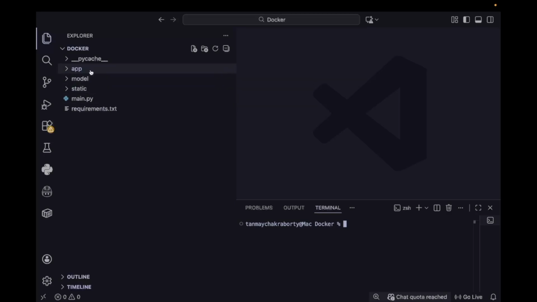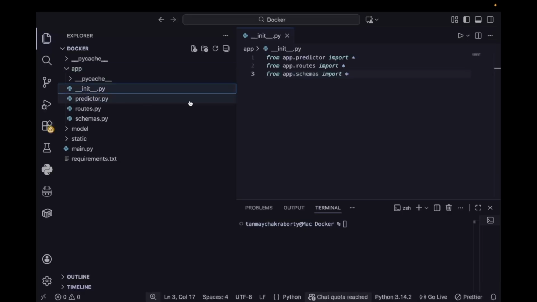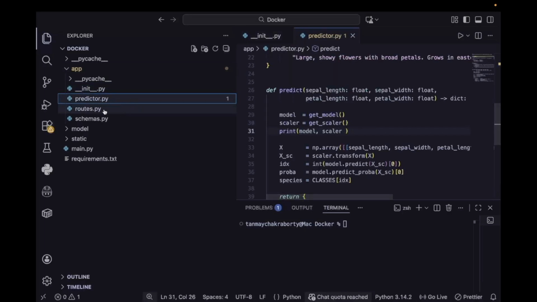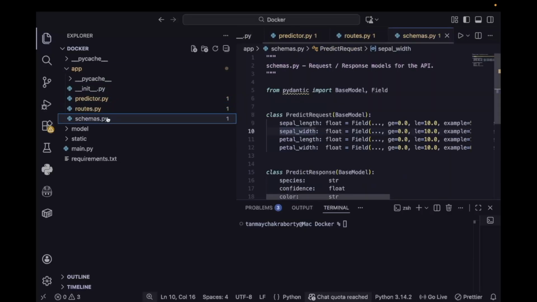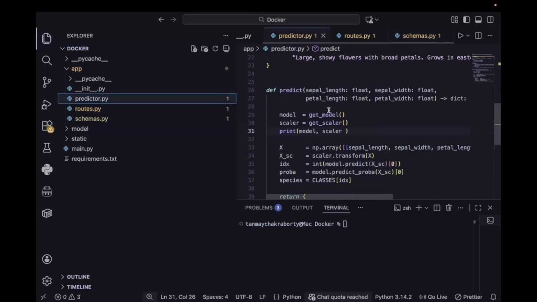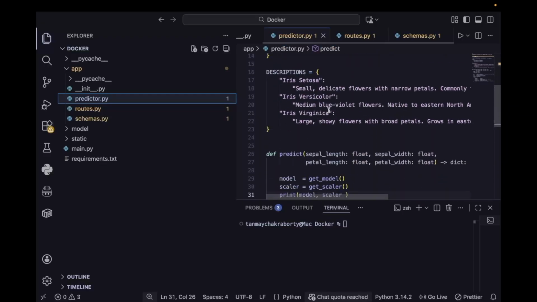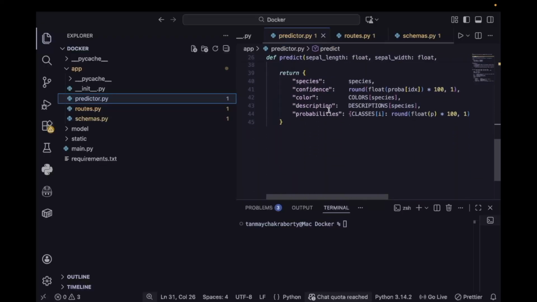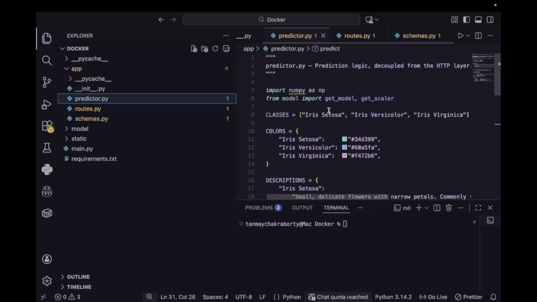Okay, so you can see there is a folder called app. Inside this app folder, I have a few files called init.py, predictor.py, routes.py, and schemas.py. So simple. Predictor.py contains the code for prediction. Okay, and you can check the code. I'll just share the GitHub repo link.